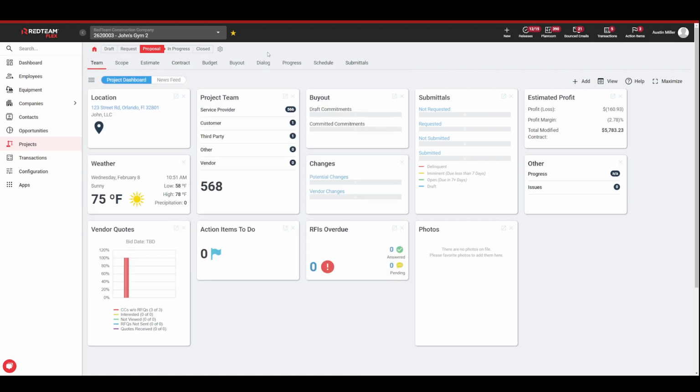However, in this proposal stage, it's really meant to be kind of a holding stage. There's really nothing you can do to the project at this time, simply because what I want to do is email or send our bid, our proposal, out to our customer. We're waiting on a yes or no from them. I don't really want to change anything or work on anything while we're in that proposal process. So we're just waiting for that yes or no.